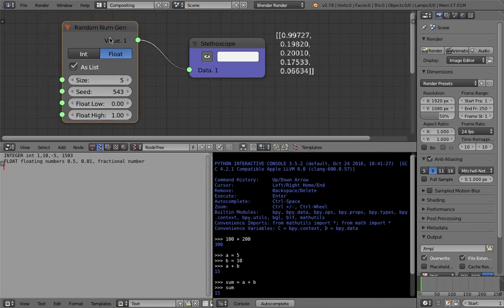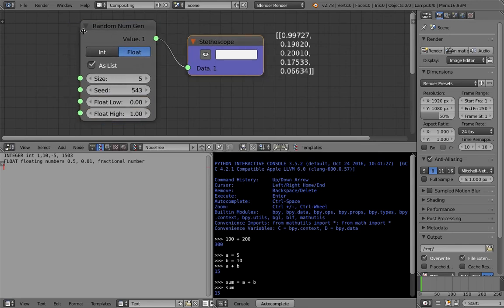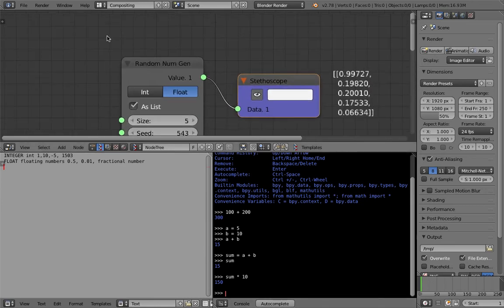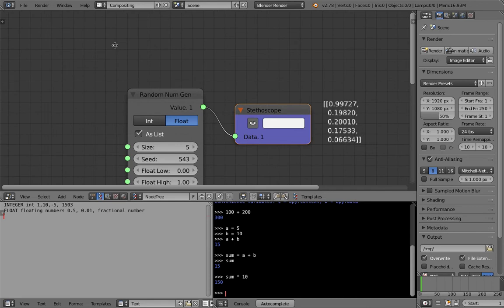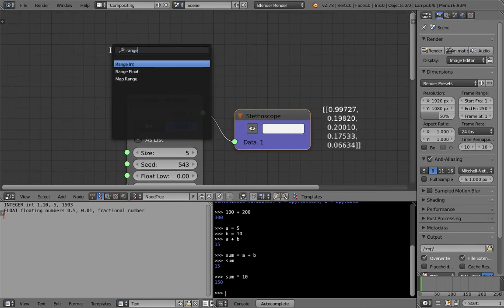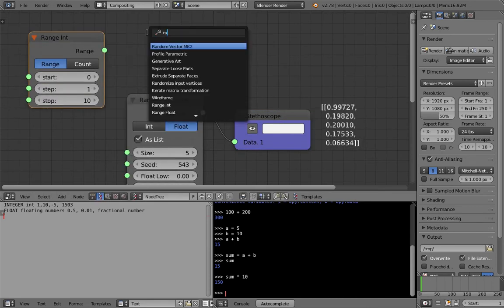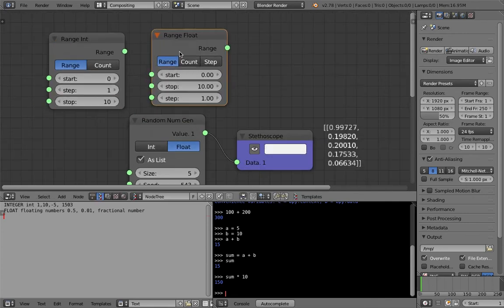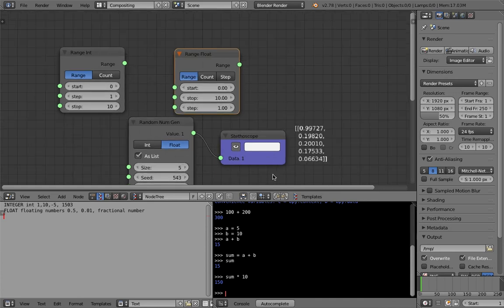So this is quite a simple node, a very useful node, because generating something like this using Python, for example, is not always simple. A simpler node would be range integer and range float. This one has more options, and it will generate numbers as well.